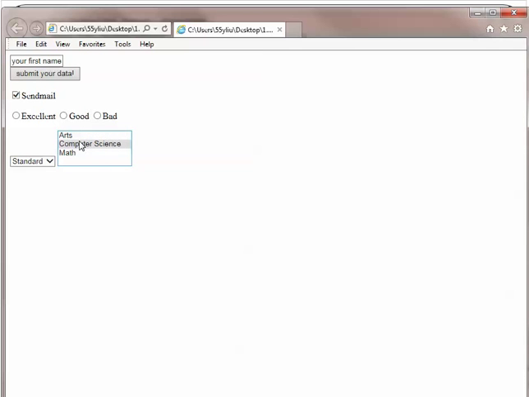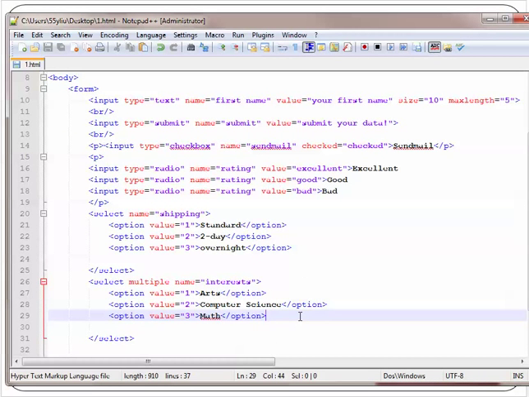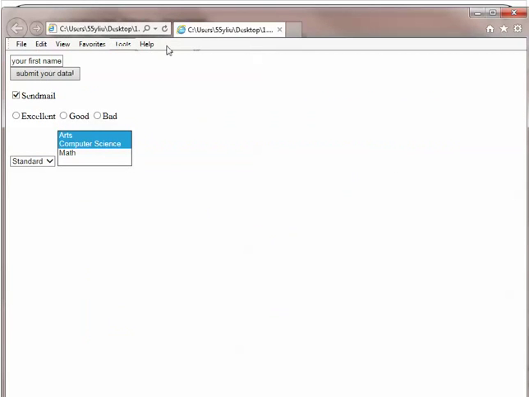So we can choose, if you want to, you can choose art, and at the same time you hold the control key and click computer science. Then we can choose both. So that's the multiple select. We also can decide the size. For example, we can decide the size equal to 2. Then we only display 2 options.